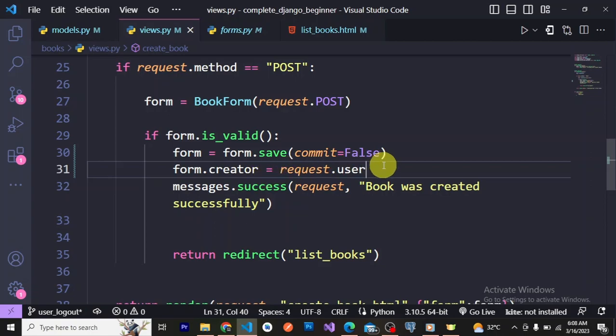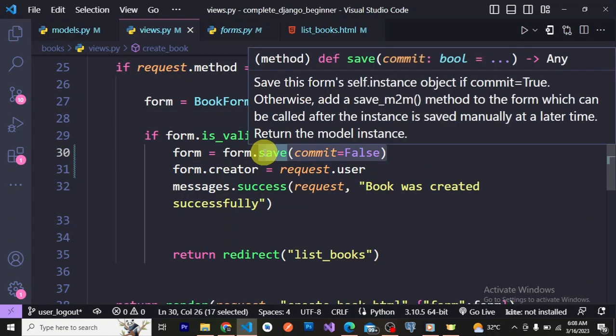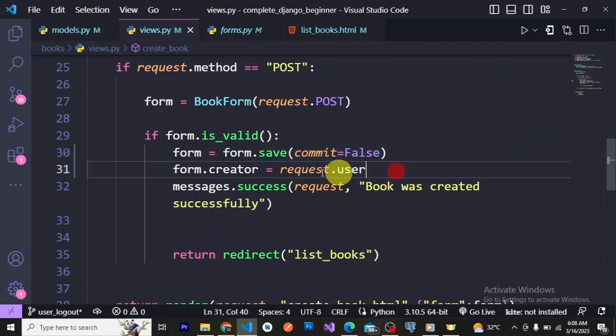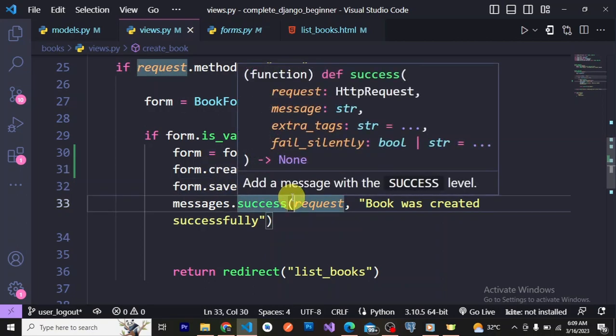So we have created the book here. We have gotten the book instance, checked if it's valid, gotten the instance again with the valid data, and then assigned the form.creator. After that, what do we want to do? We now want to save to the database. Of course, the default value for commit is true, so by default you save to the database, but right here we're saying commit is equal to false, which means we are not saving yet. Then after assigning this, we now save to the database, right?